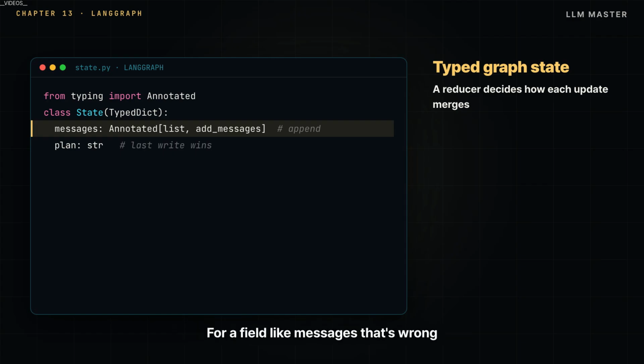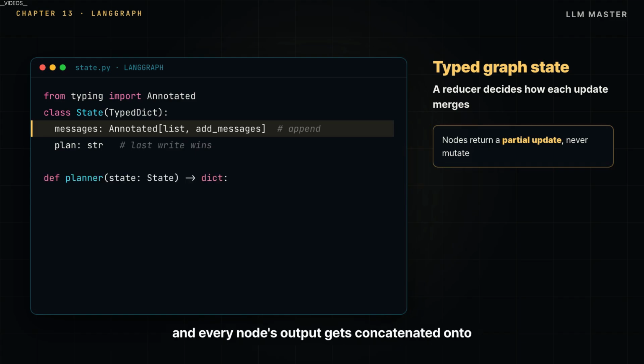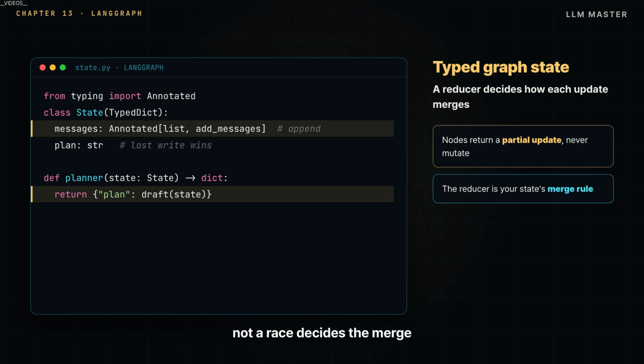For a field like messages, that's wrong. You want to append, not overwrite. So you annotate it with add_messages, and every node's output gets concatenated onto the history. This is also why two nodes can safely write to the same state in parallel. The reducer, not the last writer, decides the merge. Pick your reducers deliberately. They are the semantics of your whole graph.